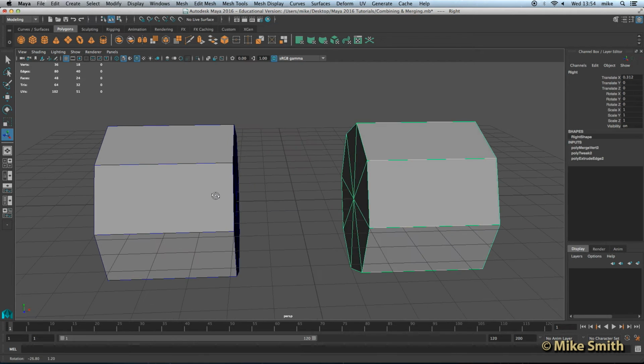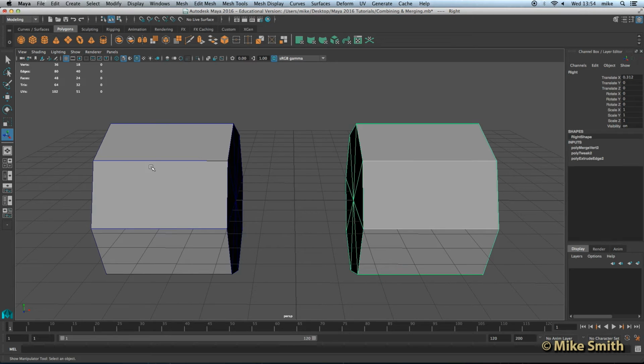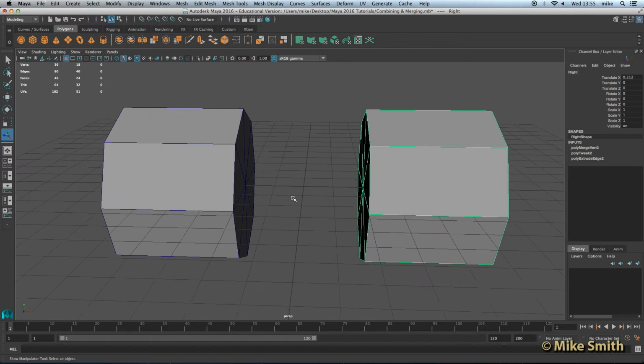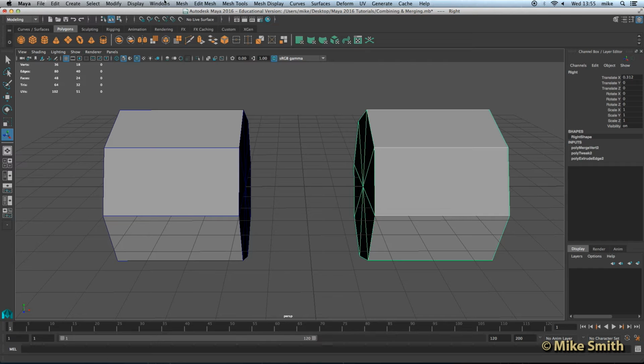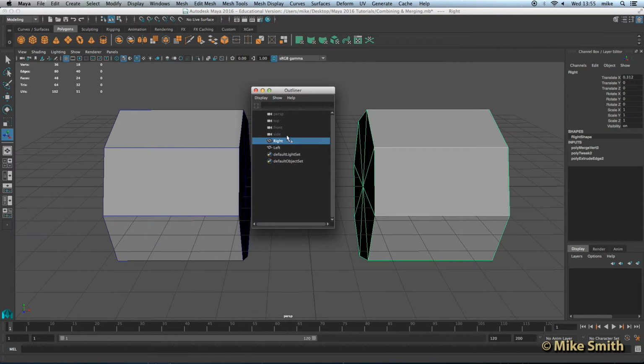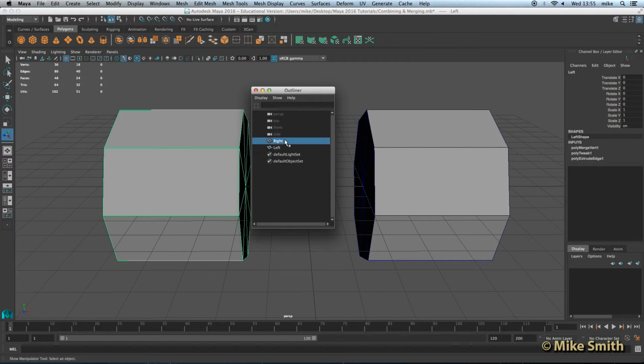I have got another tutorial which is merging round to square objects, so you can see how to actually merge objects that have a different number of divisions. But to begin with, let's have a look at the outliner. So go to Windows, Outliner, and you can see I've got two objects titled left and right.